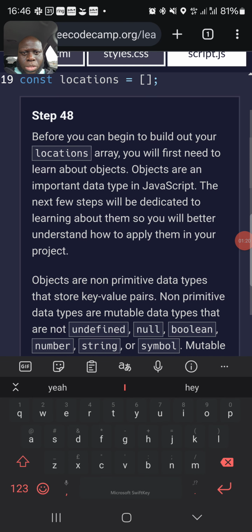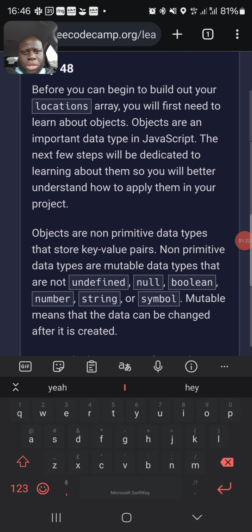Let's go at this again. So, objects. The fact that I get to remind myself of objects like this is quite useful.